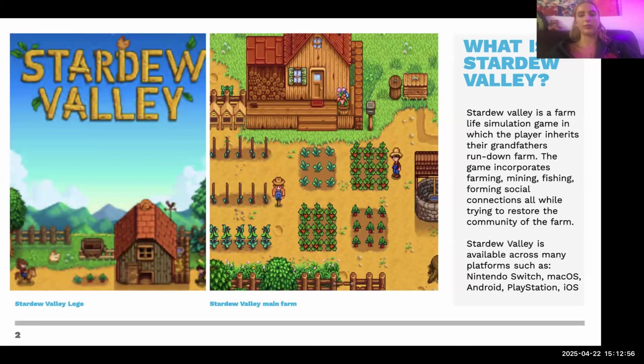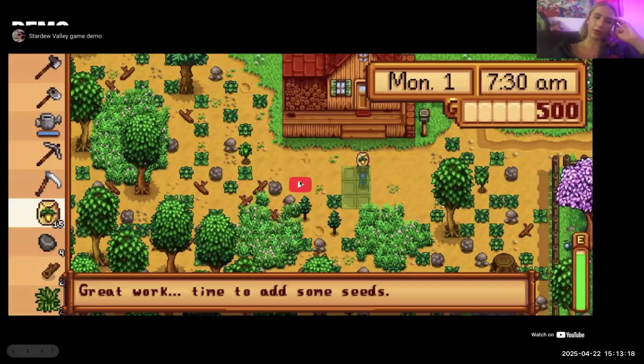So, what is Stardew Valley? Stardew Valley is a farm life simulation game in which the player inherits their grandfather's rundown farm. They try to restore the farm and create a new community via farming, mining, fishing, and forming social connections. This game is also available across many platforms such as Nintendo Switch, macOS, Android, PlayStation, and iOS. So now I have a demo for you.